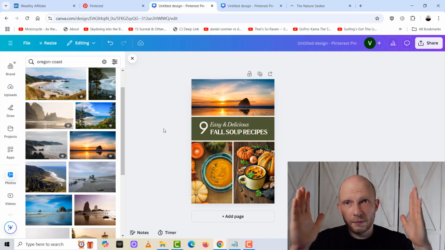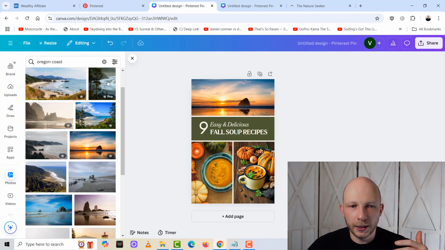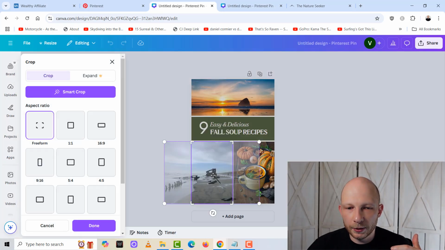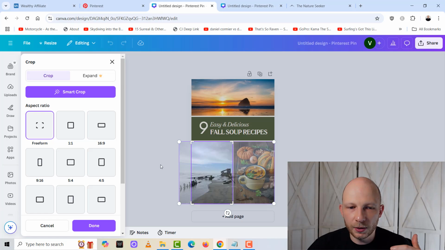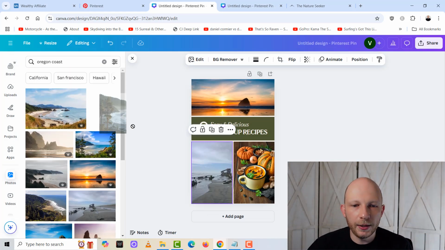Now some images are going to be very horizontal, other ones are going to be more vertical, but you're going to want to plan this accordingly. So let's say that I try to move this one over here. I can double click on this and move this around so it fits into the correct proportions. You won't always have that opportunity, but you do have a variety of images to practice with.